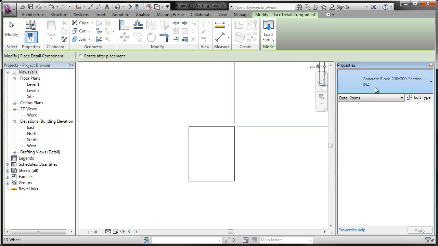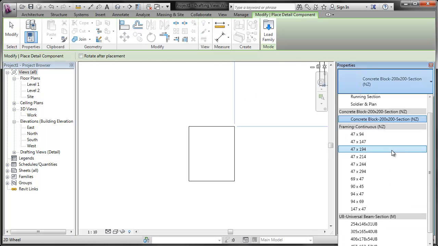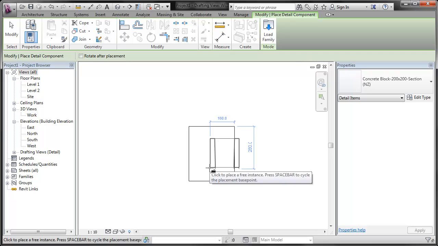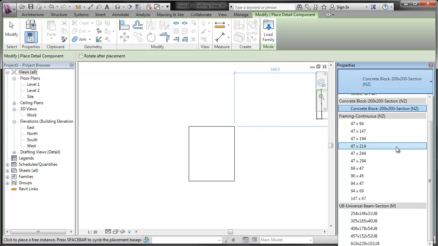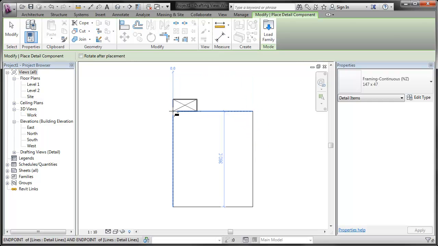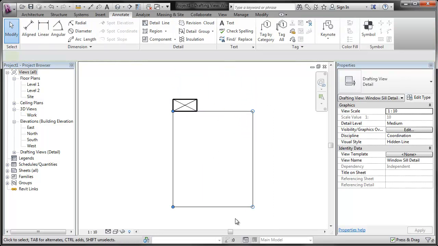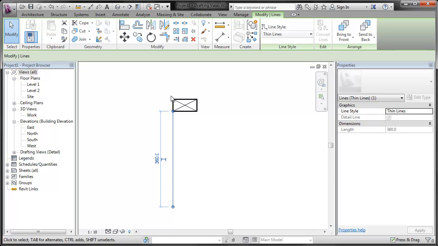is use the detail component. Let's see what detail components. So we've got concrete block, we've got some timber framing. Okay, so we can start to make this up out of timber framing.